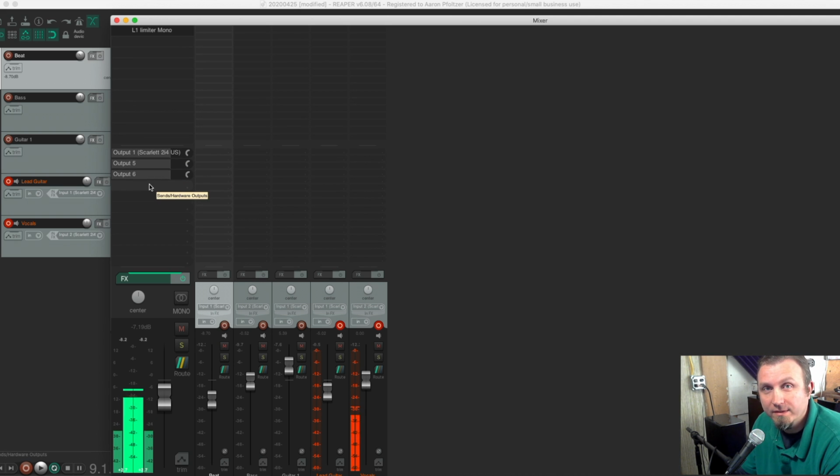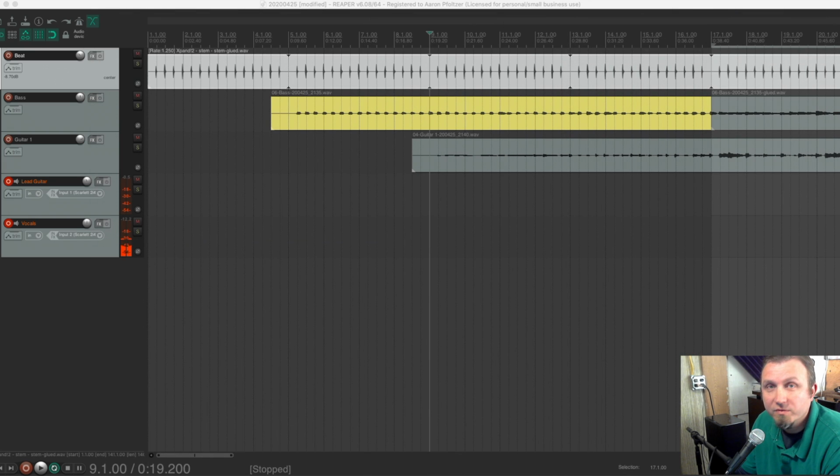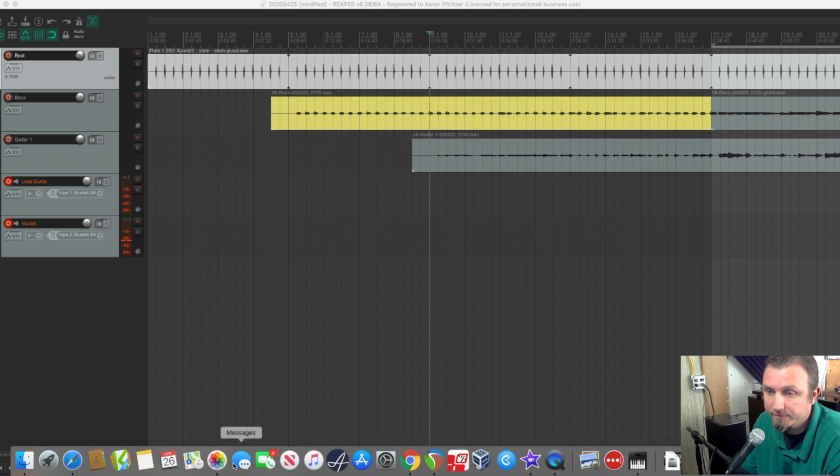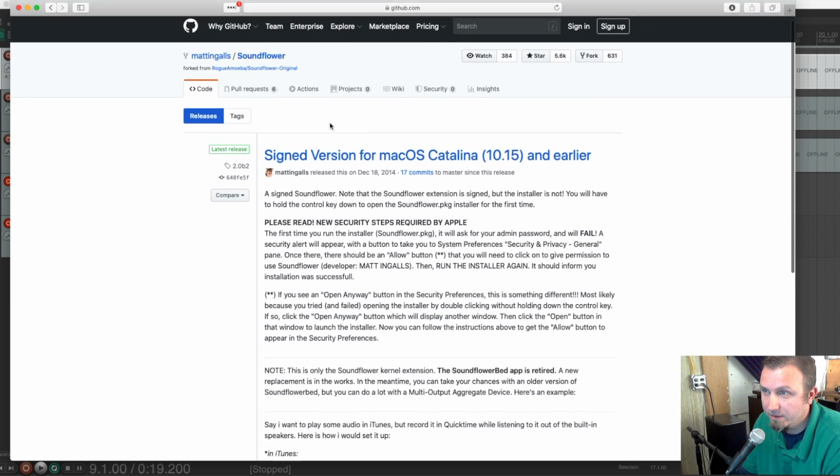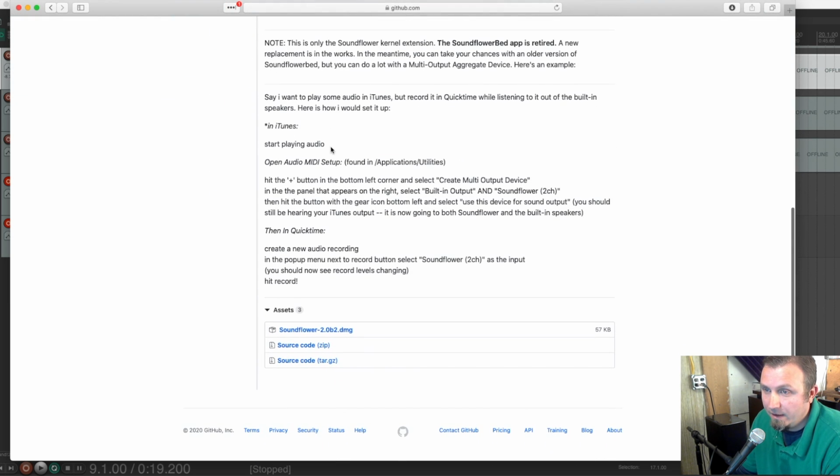Where do outputs 5 and 6 come from? Well, that comes from this little software package called Soundflower. Let me show you Soundflower. Google Soundflower and it brings you to this GitHub location. Download Soundflower, install it, and now you have a new audio device on your Mac.